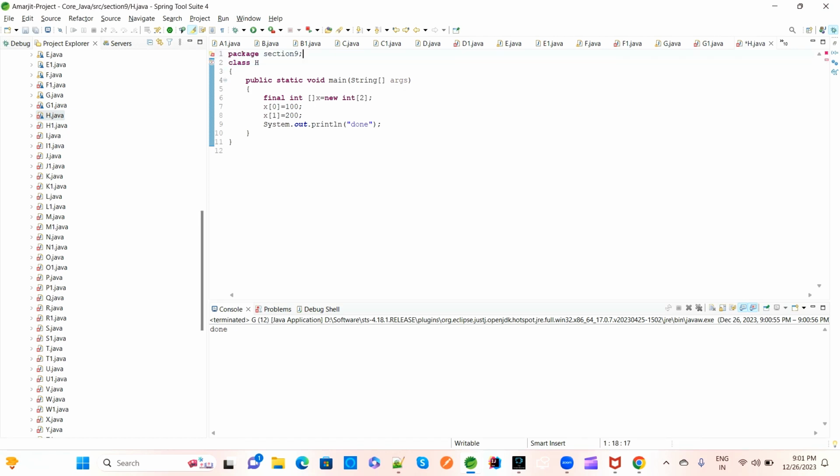This is class H. Class H has an object created inside the main method, final int, sorry, this is an array. The square bracket means array creation is happening. Array creation is happening for an integer type array, and the reference is x. This is a final array, created with new int, and the size of the array is 2 here.